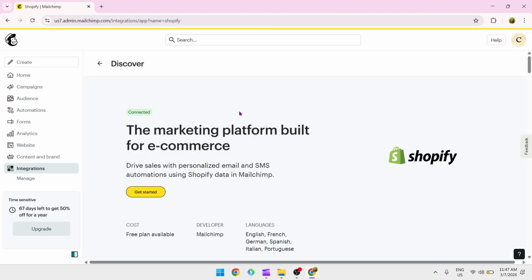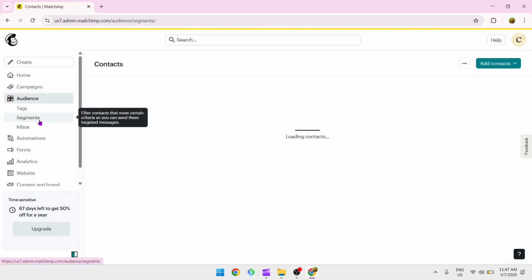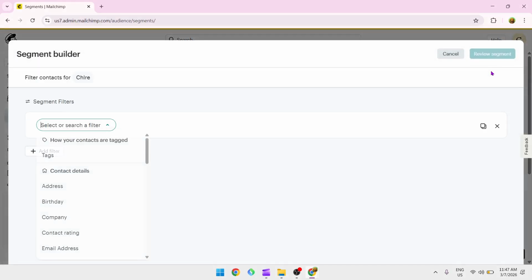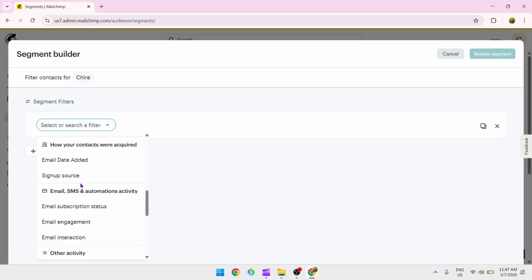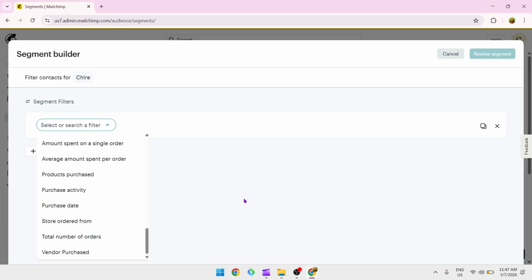Next is start creating segments for your customers. You can do that by heading over to Audience in the left panel and clicking on Segments. And here you can actually start creating a segment, like for recent buyers, or customers who haven't purchased in a while, or for your repeat customers.